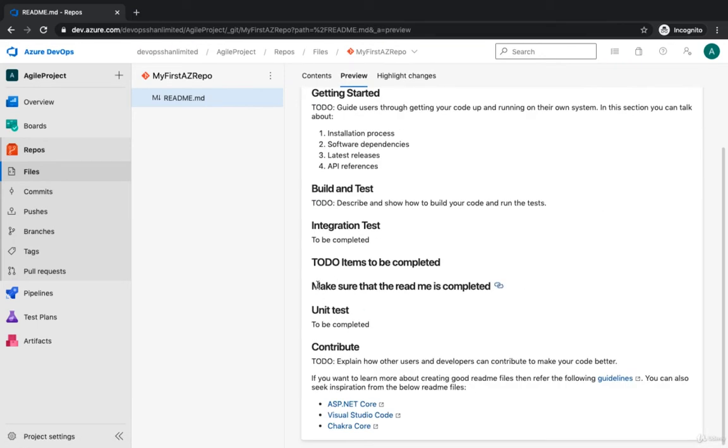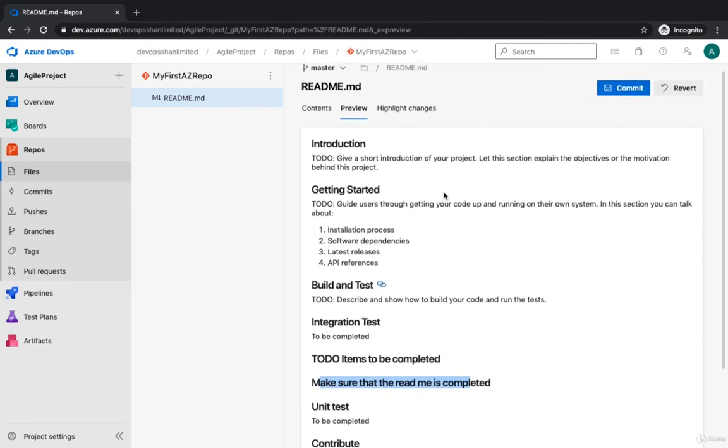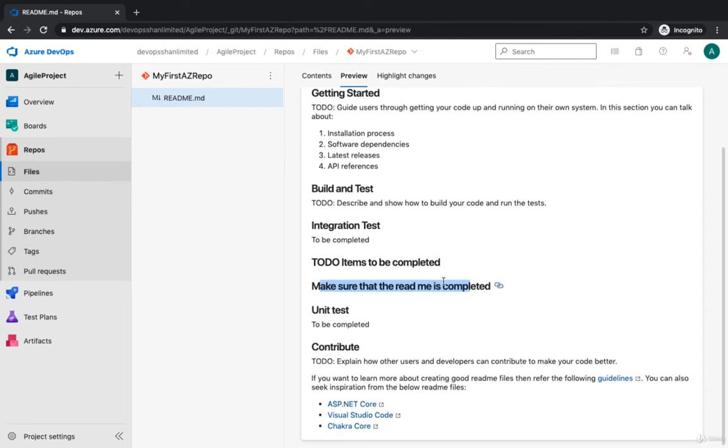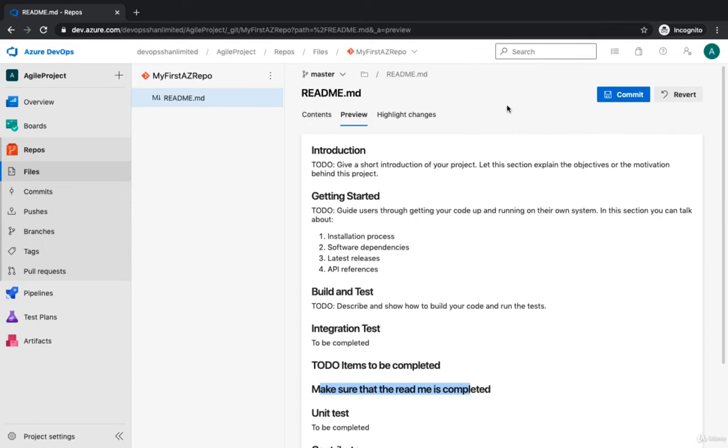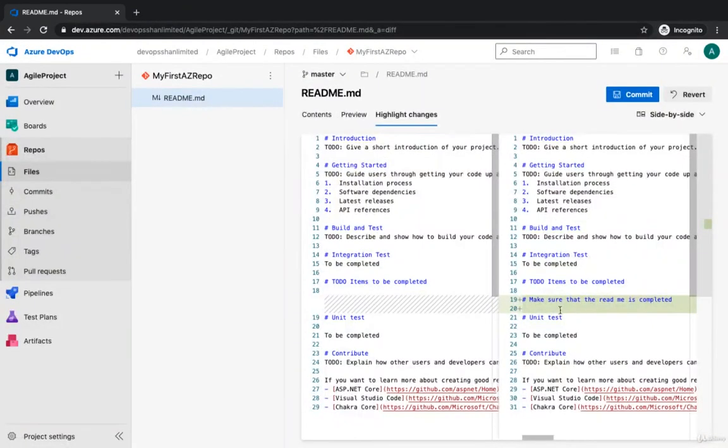You see that your preview gives you a view of how your change is going to look after the commit. It highlights the changes, telling you, okay, this one was added, and if something had been deleted, it would have shown you that as well.